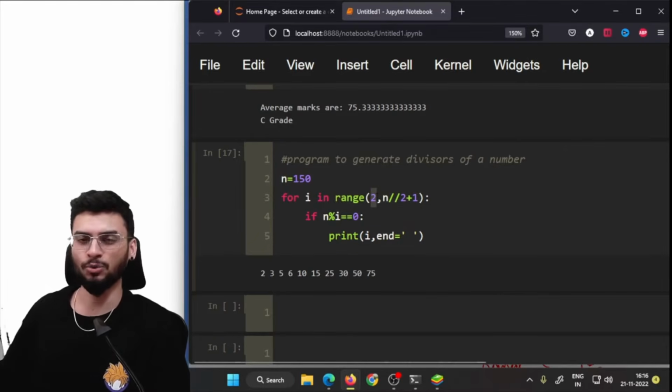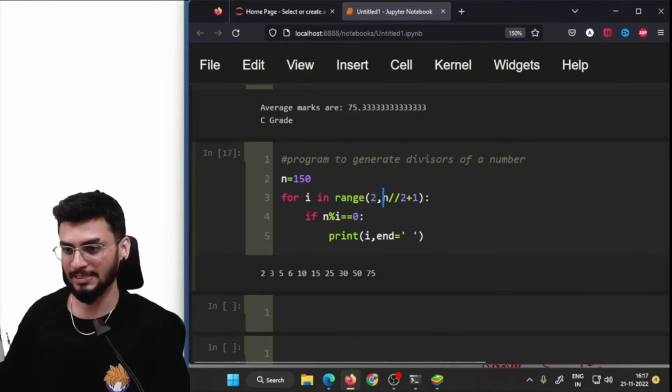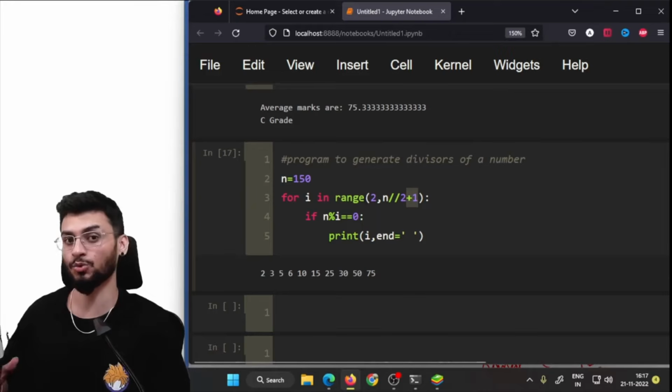As we know, we do not want to include 1 because it obviously divides every number. We start from 2 and we go till the half of the number. In this case, this value should be 75. The reason we are adding plus 1 is the range function goes only till n minus 1.